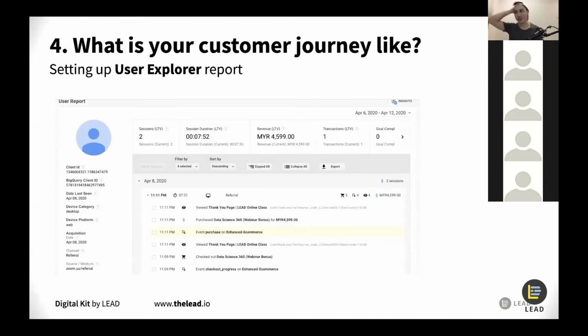Okay, now this is my most exciting one for you. This is the customer journey. Customer journey is one of the most exciting things you can see in Google Analytics, and I bet a lot of people do not know about this one here. Now, this is going to be a bit scary, but I'm going to show you my real data, real data of the lead.io.